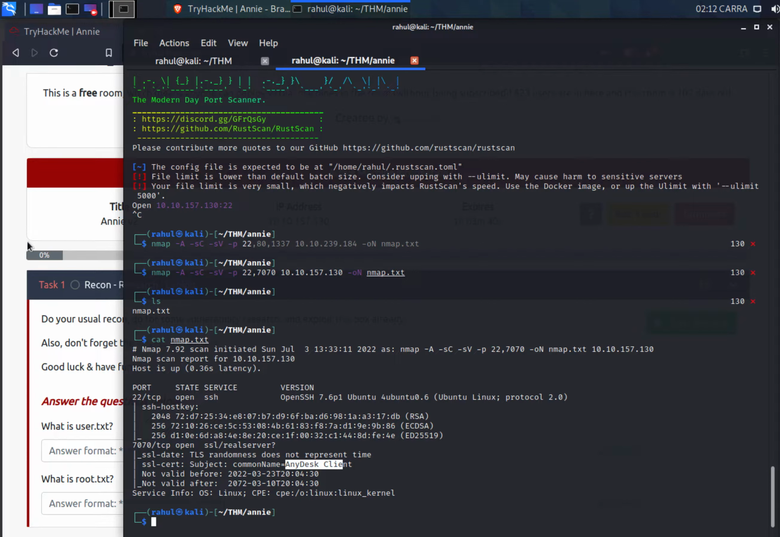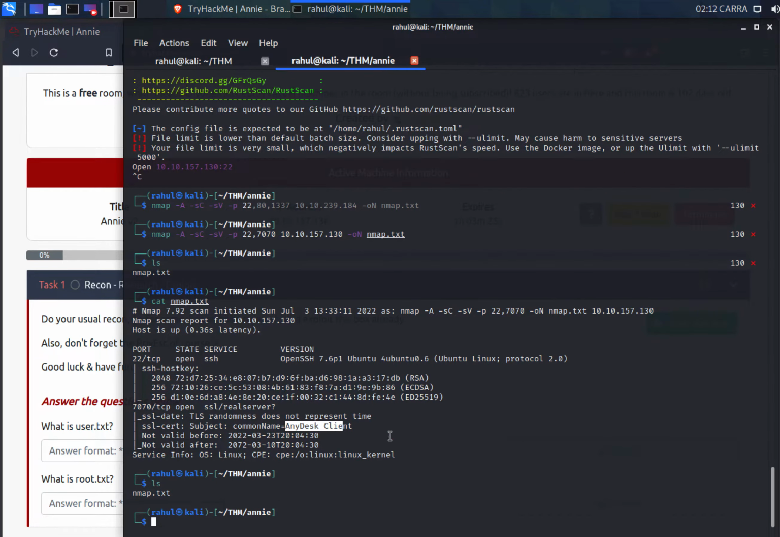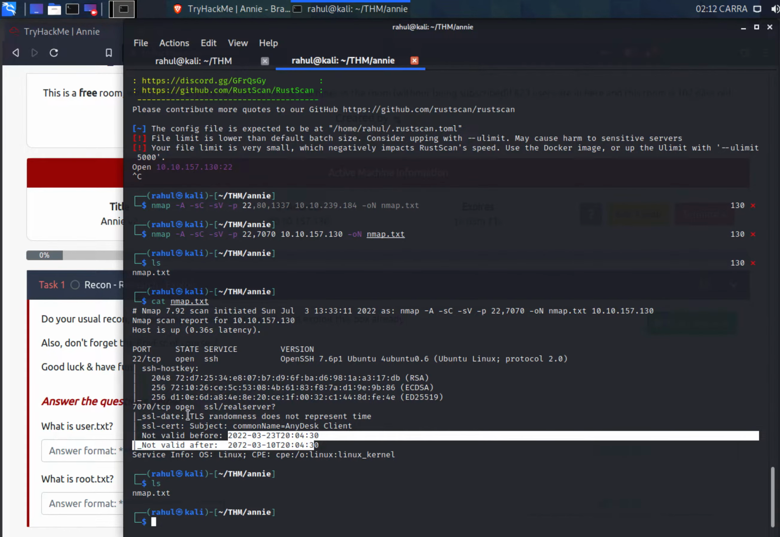So what is AnyDesk? AnyDesk lets you communicate with or remotely access other computers. It's sort of like RDP, but a lot easier. You do not have to configure anything. Just download the client and you're good to go. So we know that AnyDesk is running, but we do not have the version number. So what do you do here?